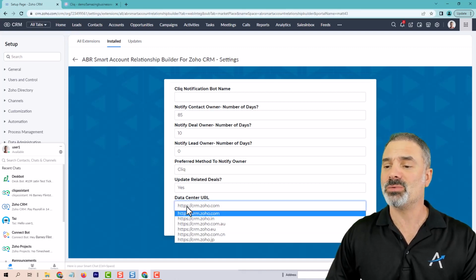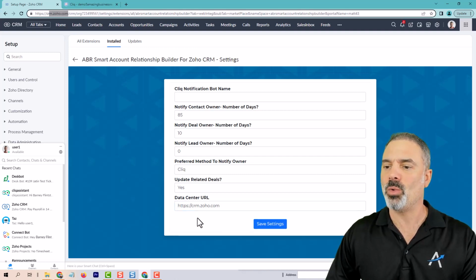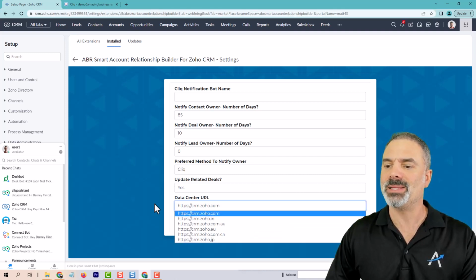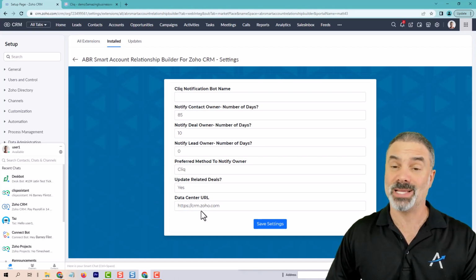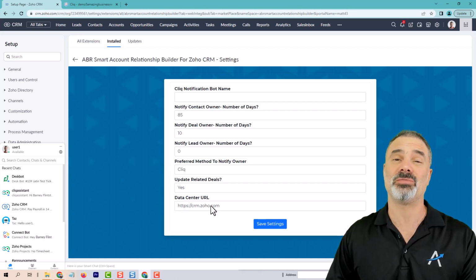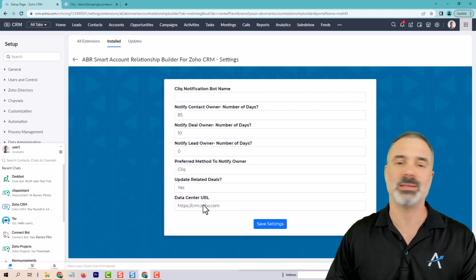Now, if you see that there is a difference between your data center and the one that you have selected here, please select the correct one. It's critical for the Click notifications. Without that, it will not work.